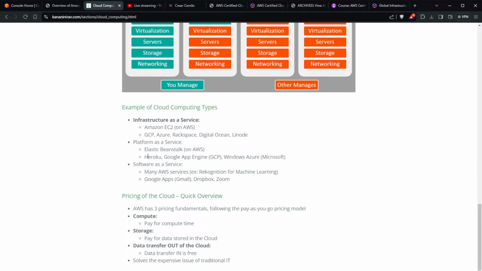And platform as a service is Windows Azure, Google App Engine, Elastic Beanstalk on AWS. And software as a service, for example, Google Apps, email, Dropbox, Zoom, etc.